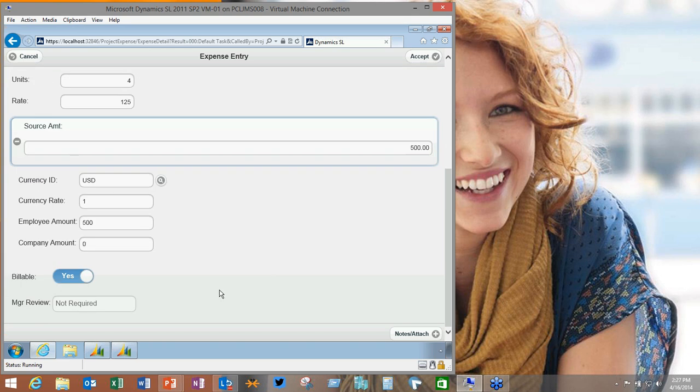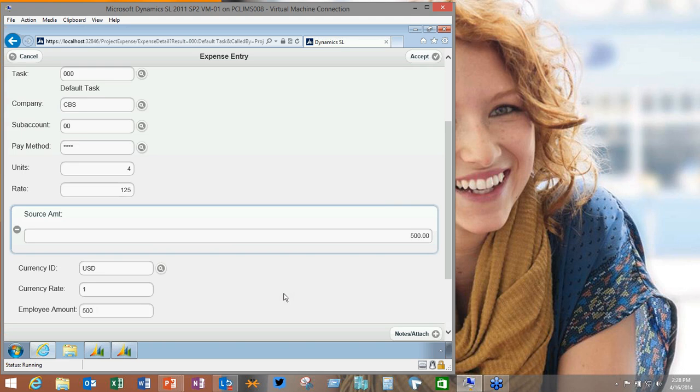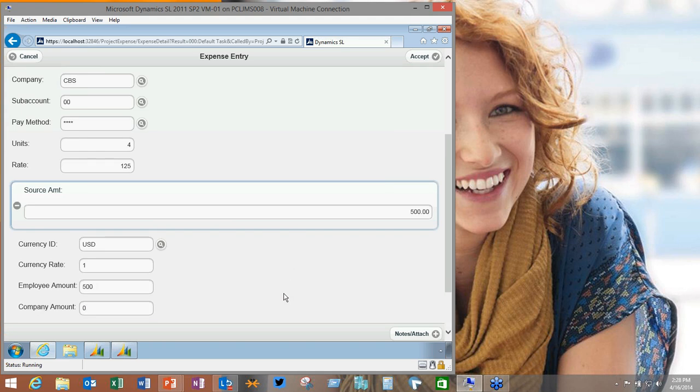You also have the choice to say whether it's billable or not, and based on your settings, what other information. So out of the box, this is the information that you will see when you enter in your new expense item. Now, this one looks pretty good to me. I'm going to go ahead and accept it.